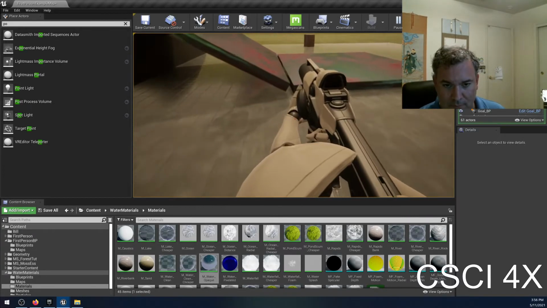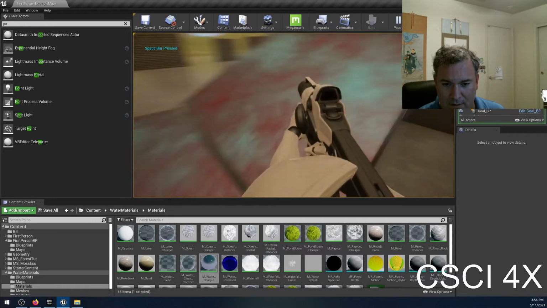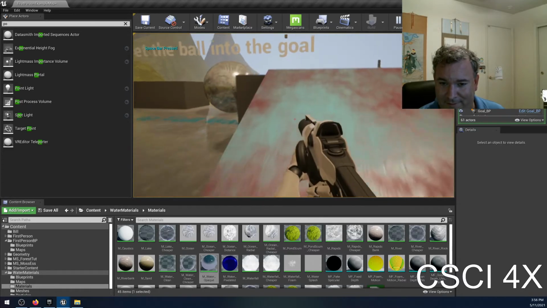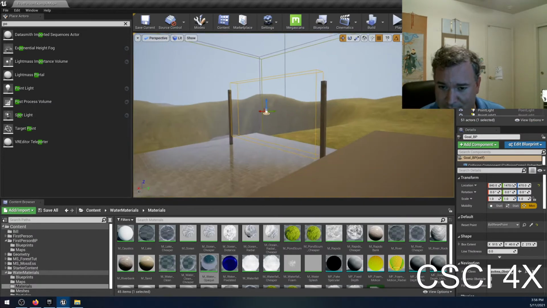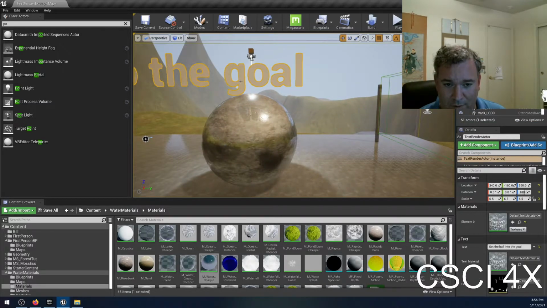Okay. So gravity's really low right now. Okay. So let's do that. We've got like 4 minutes left. It seems easy. Let's turn this into a scoreboard. So what type is this? You are text render actor.